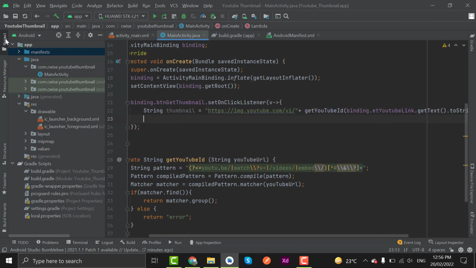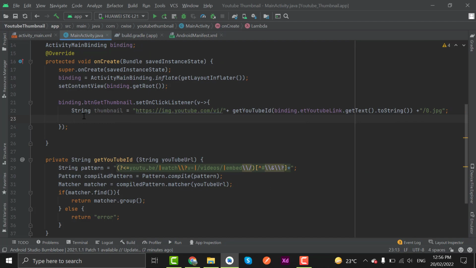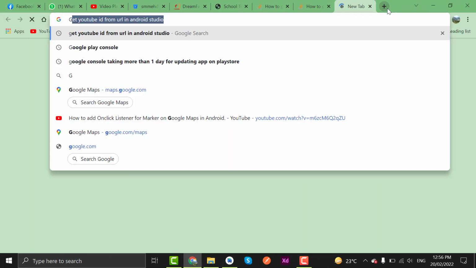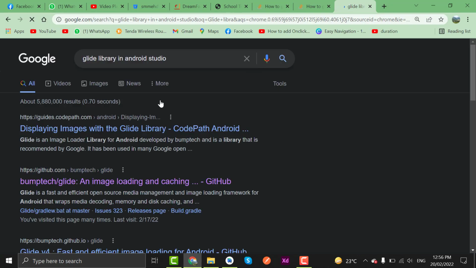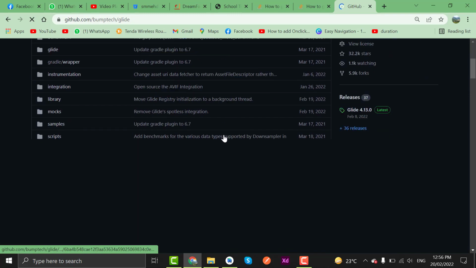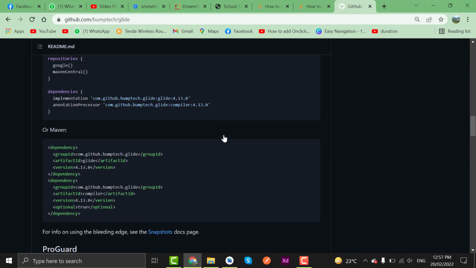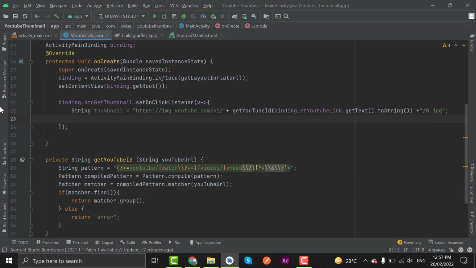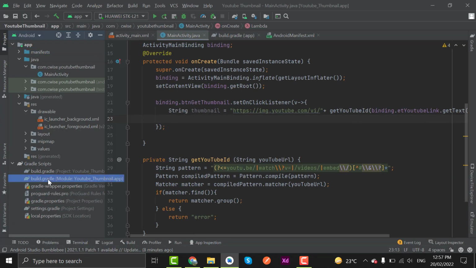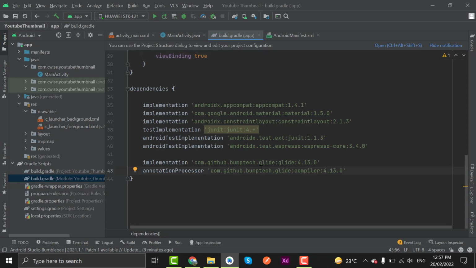Now here we will show this in Glide. For showing in Glide, search here for the Glide library in Android Studio. Open the second link. Use these two lines and paste them in the build.gradle module file. I have already pasted these two lines, so you simply have to paste these two lines and sync now.